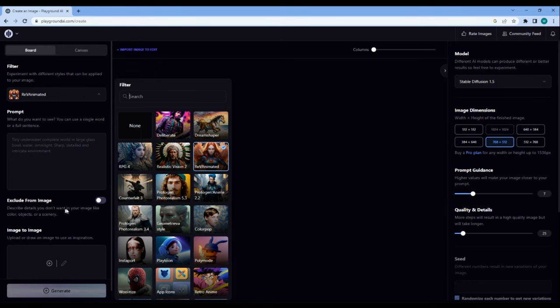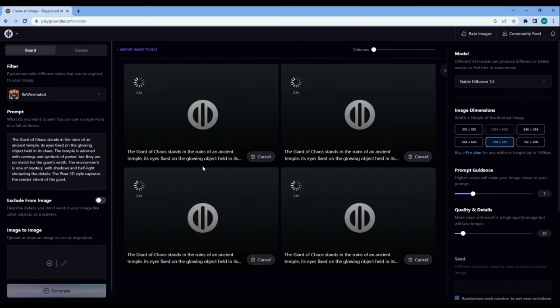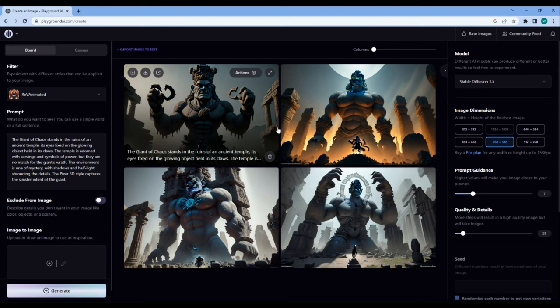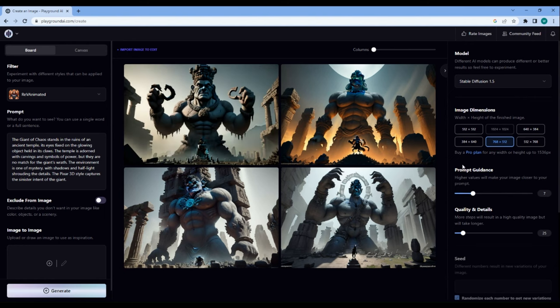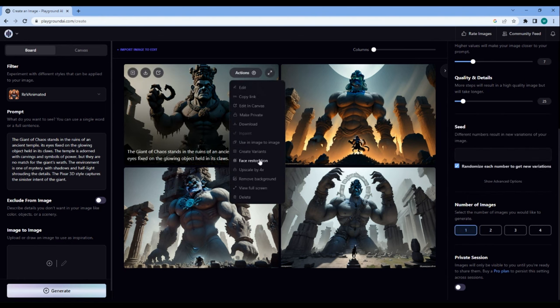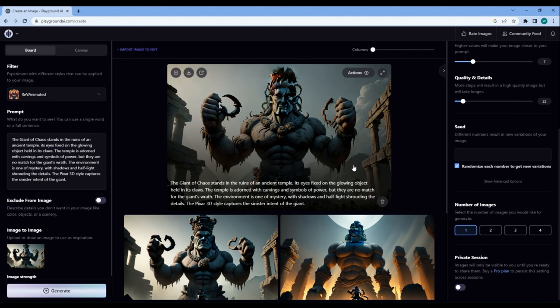Then you can exclude anything you want from the image, and you can upload your own image and generate it. So let's generate one image and see how it's going to look. Wow, perfect. I mean, unbelievable. Look at this. Also here, you can download the image straight away. You can select the number of images you want to generate. Let's choose one and test it again and get another variant of this picture. See that? Perfect.